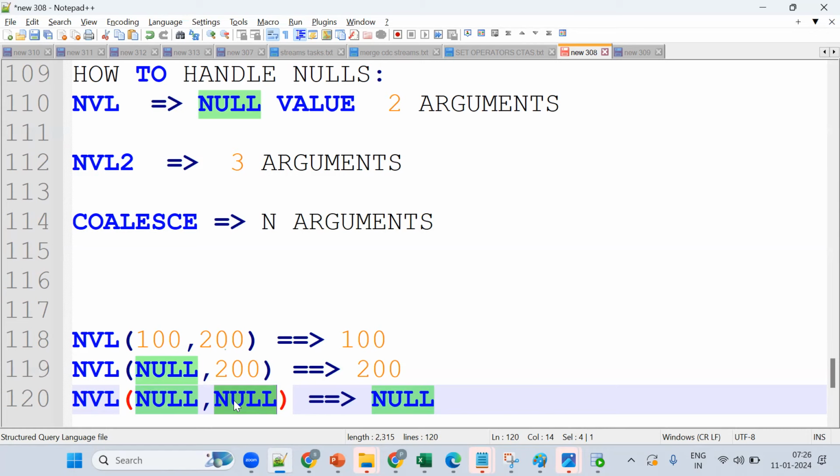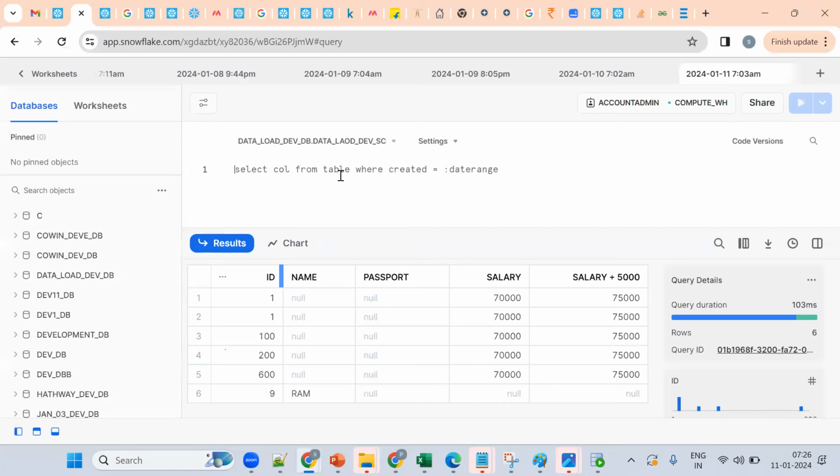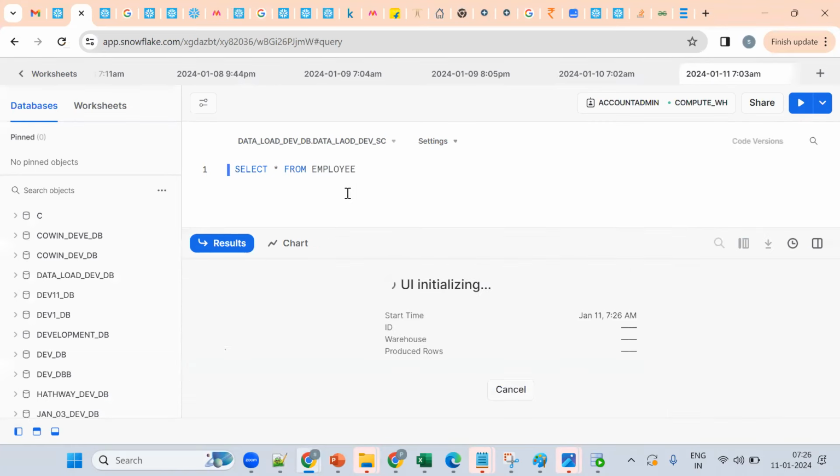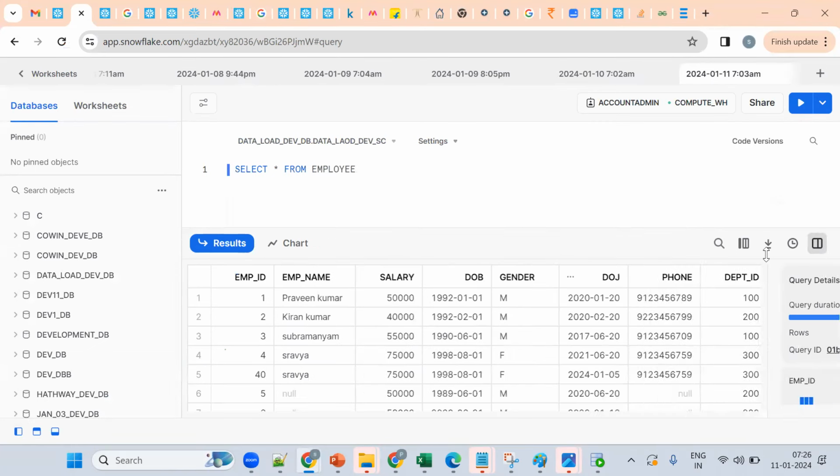Before that, understand, go back here. Now try to see select star from employee, the employee table. So, copy all these things.